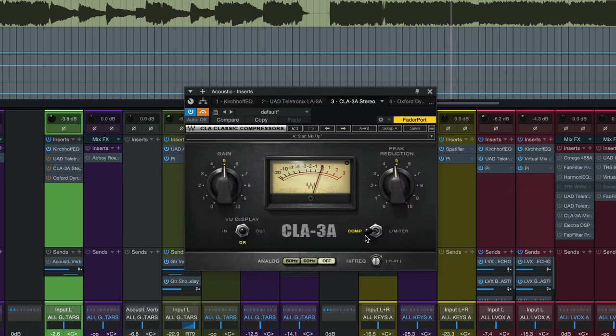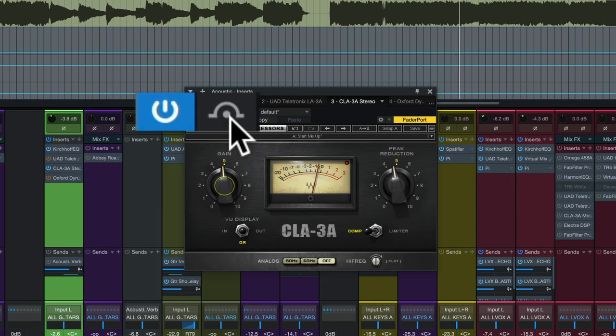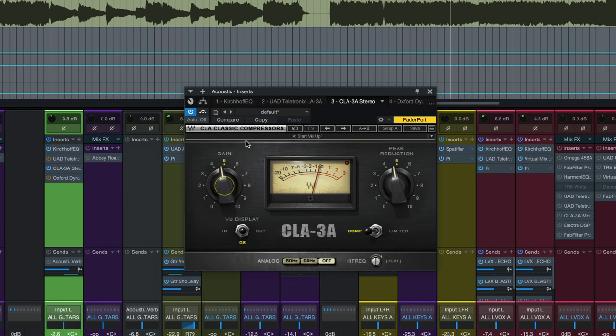Let's try that same thing, but with the Waves CLA-3A. So just looking for a little bit of compression here. I noticed that this plugin doesn't quite saturate or emphasize those mids or lower mids as much as the UAD version does, but that might be better for acoustic guitar. Let's bypass it on and off. It really does even it out nicely.